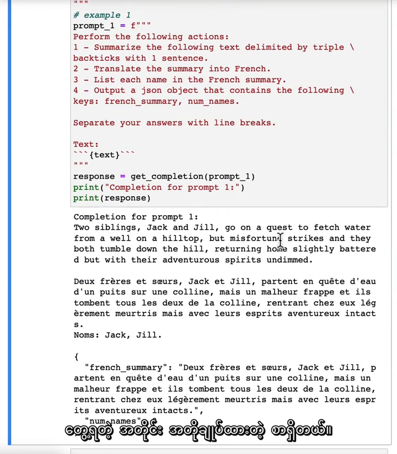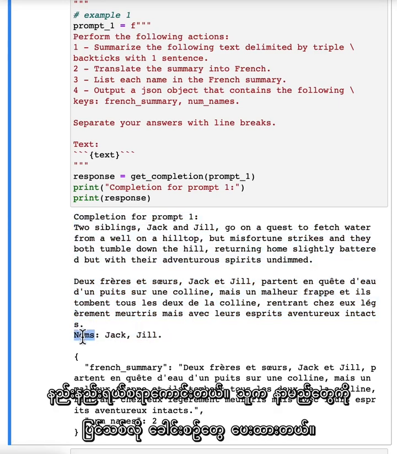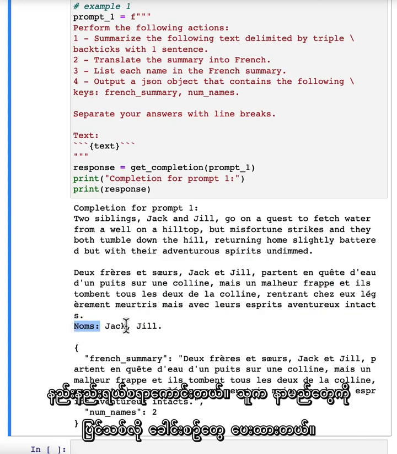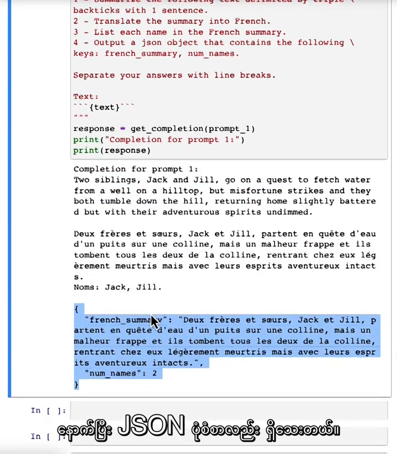so as you can see, we have the summarized text, then we have the French translation, and then we have the names. Oh, that's funny. It gave the names title in French. And then we have the JSON that we requested.